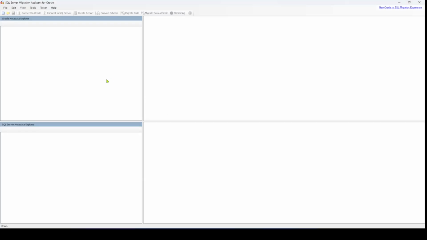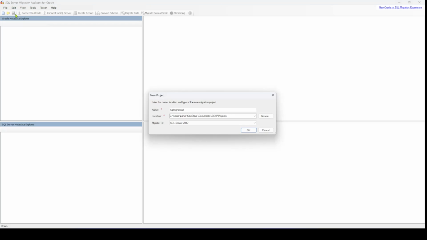So to get started, first you need to create a project in SSMA. Go to File and click on New Project and give a project name here. Let me give demo test, and here you need to select the database version to which you are migrating, right? So you are migrating from Oracle to SQL Server, right? So you need to select to which server you are migrating. You can select any of the versions from here. I will keep it as 2017 and click on OK.